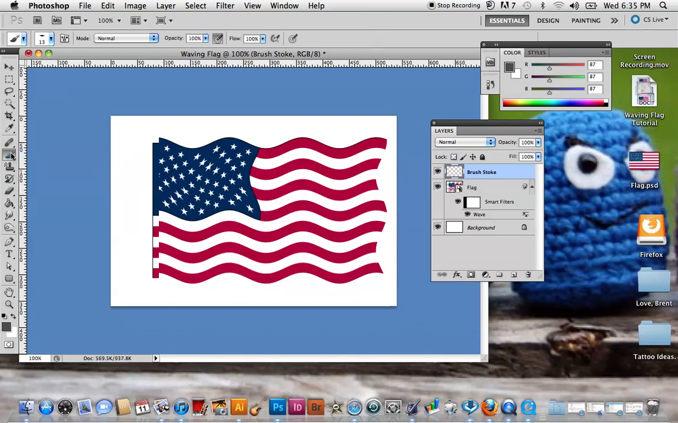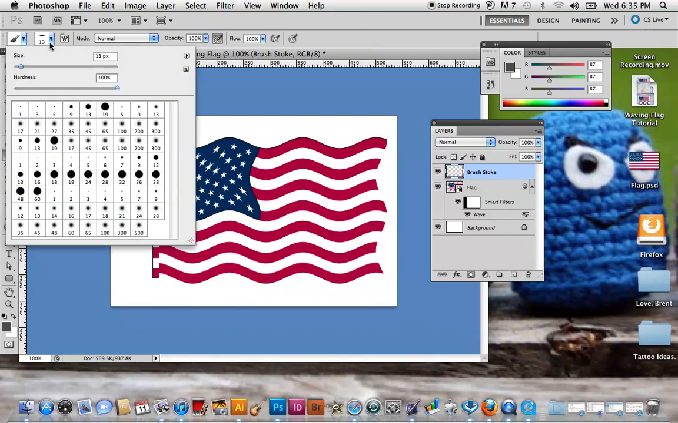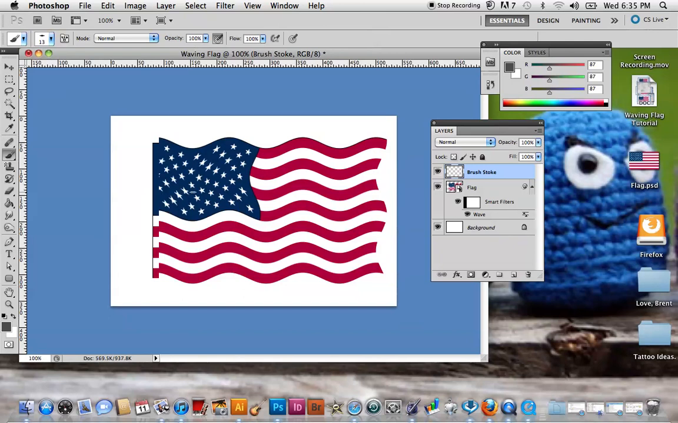Once you are clicked on the brush tool, it does indicate that we are doing a 13 hard edge brush, which you can find all the brushes in this paneling right here. The 13 is right here. I do already have the 13. So we will just click OK.